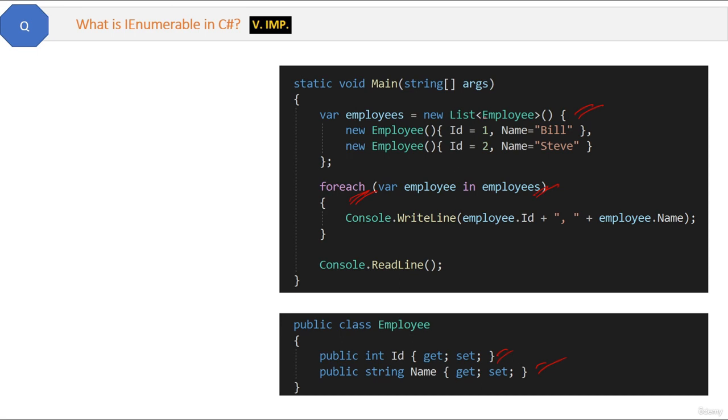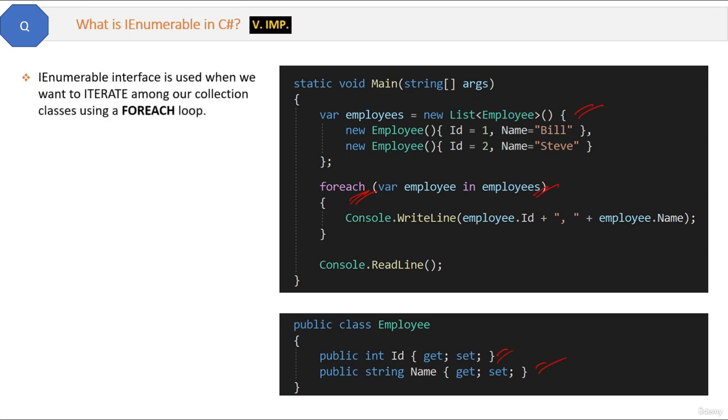And the IEnumerable interface is used when we want to iterate among our collection classes using a foreach loop. You might not use this IEnumerable directly, but all our collection classes like list which are able to use a foreach loop are internally using this IEnumerable interface.